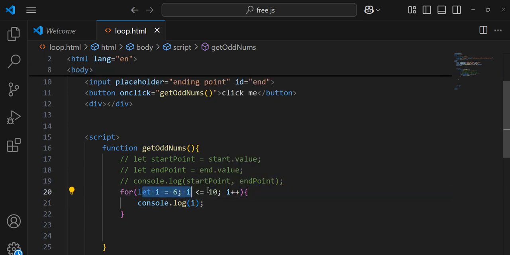i will be 6. Is 6 less than or equal to 10? Yes. It will enter this place. It will console log i, which is 6. i plus plus, i becomes 7. Is 7 less than or equal to 10? Yes. It will console log i, which is 7. i plus plus, i becomes 8. Is 8 less than or equal to 10? Yes. It will console log i, which is 8. i plus plus, i becomes 9.